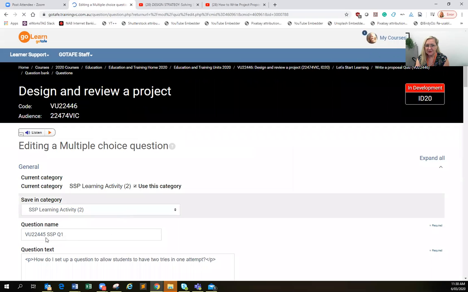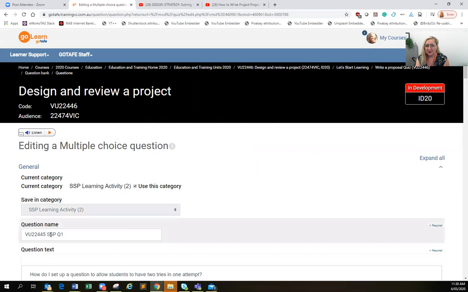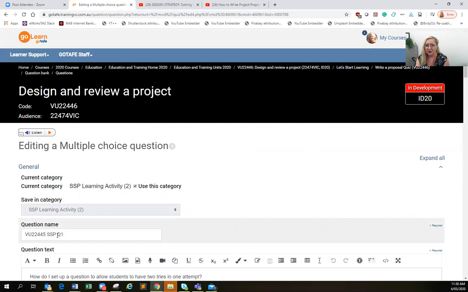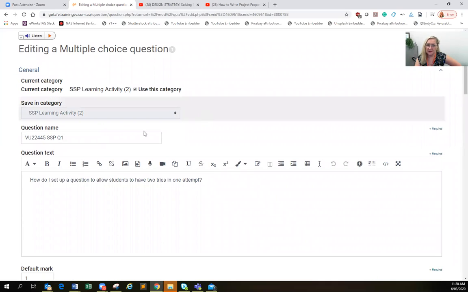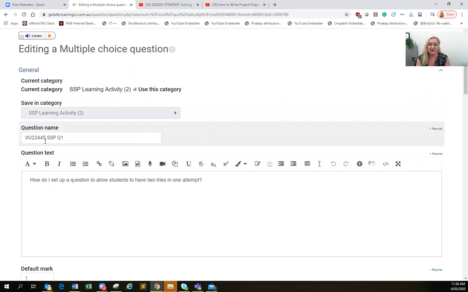Now, our naming convention is the unit code, what it is, so SSP and Q1. Now, no one else sees this except those within Moodle. And it's really important to put the unit code, because if we get audited, we can say that is for this unit. Now, we've got a question.